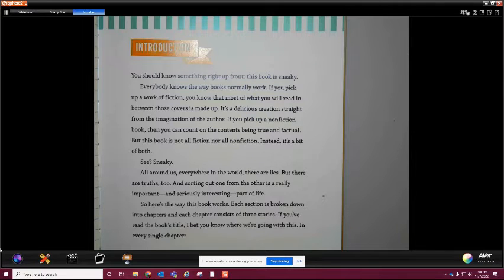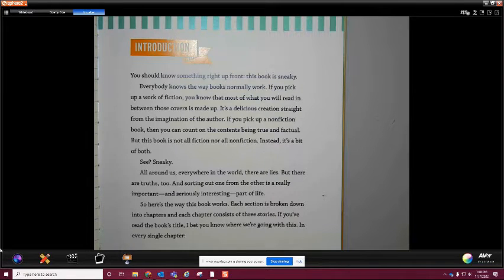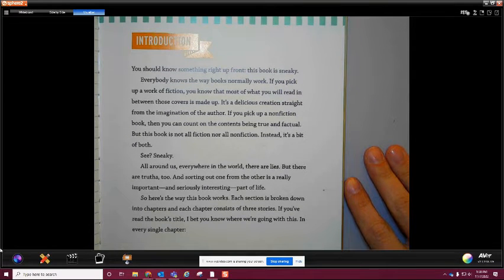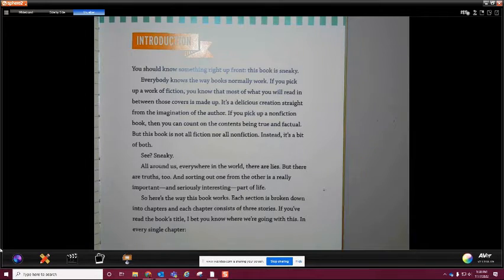This book is sneaky. Everybody knows the way books normally work. If you pick up a work of fiction, you know that most of what you will read in between those covers is made up. It's a delicious creation straight from the imagination of the author. If you pick up a nonfiction book, then you can count on the contents being true and factual, but this book is not all fiction nor all nonfiction. Instead, it's a bit of both. See, sneaky. All around us, everywhere in the world, there are lies. But there are truths, too. And sorting out one from the other is really important and seriously an interesting part of life.